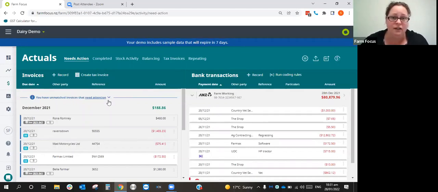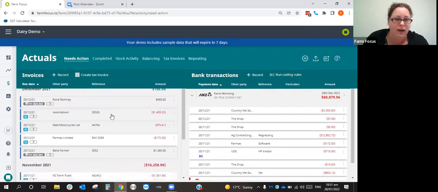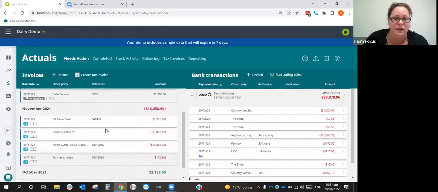Now, I like to look at this screen when I'm looking at it because it's very busy looking. I like to think that I'm reading a book. I start at the top of my left-hand page and I work my way down, coding all of my invoices. And then when I'm ready and the transactions have come in, I go across and I start matching.